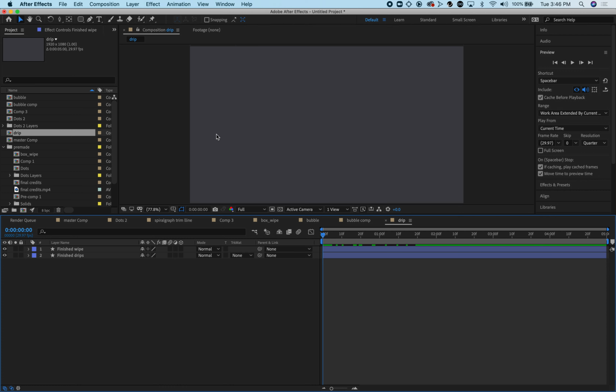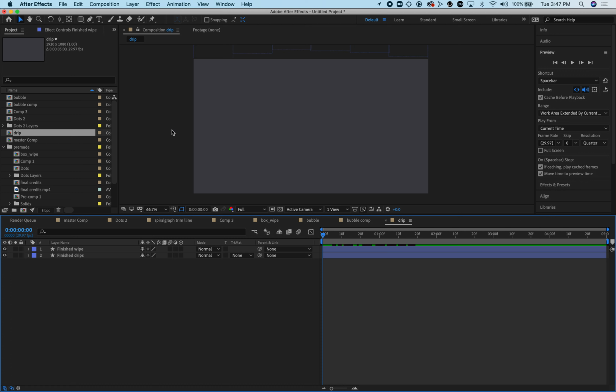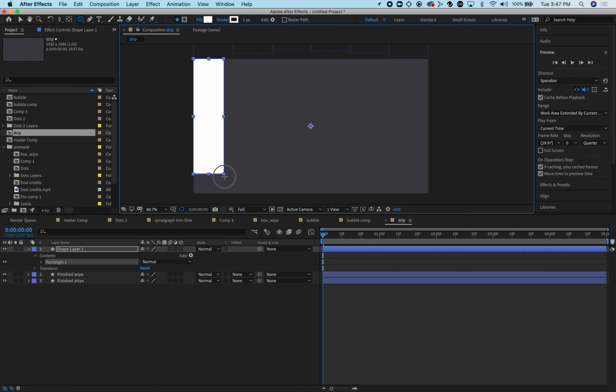The idea here is that we're going to have a series of shapes that are coming down, and we're going to put them all on one layer so that we can move them both individually and all together. So first we're going to start by creating a shape layer. I'm going to create a shape layer with the rounded rectangle tool, and I'm just going to go about like this.